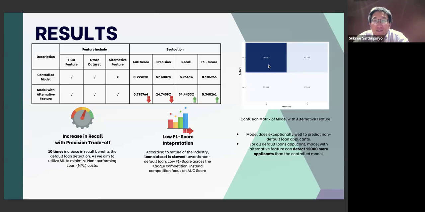This one is the alternative feature, right? Do you have the confusion matrix of the controlled model? Of course, Ajahn. We have it, right? Yeah. Would you please compare it? I would like to know the actual number, because the precision is much lower.